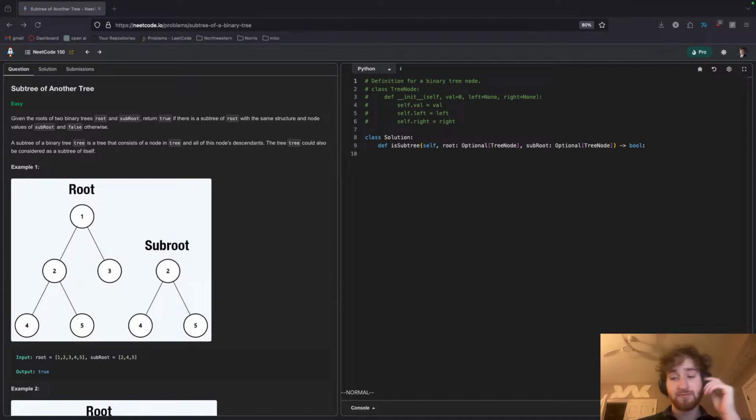Once again, I am very bad at these problems. Do not expect much of me. I'm trying to learn. Okay. Given the roots of two binary trees, root and subroot, return true if there's a subtree of root with the same structure and node values of subroot, and false otherwise. A subtree of a binary tree is a tree that consists of a node and all of its descendants. Okay.